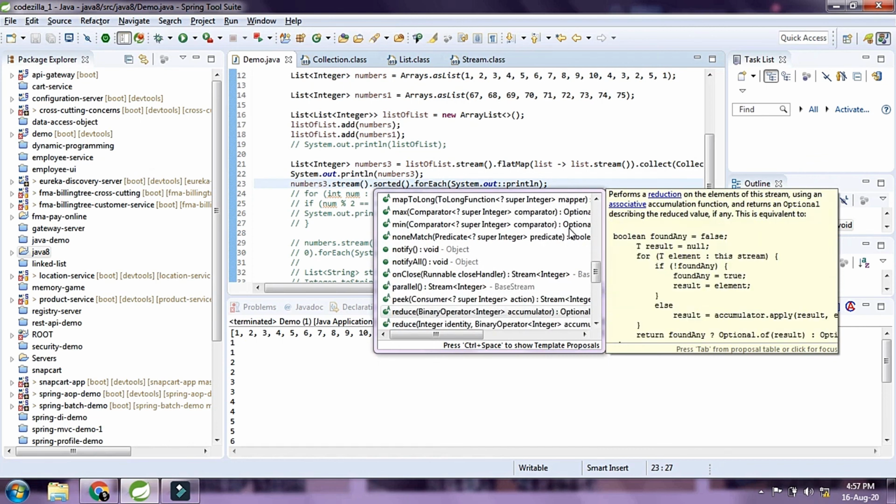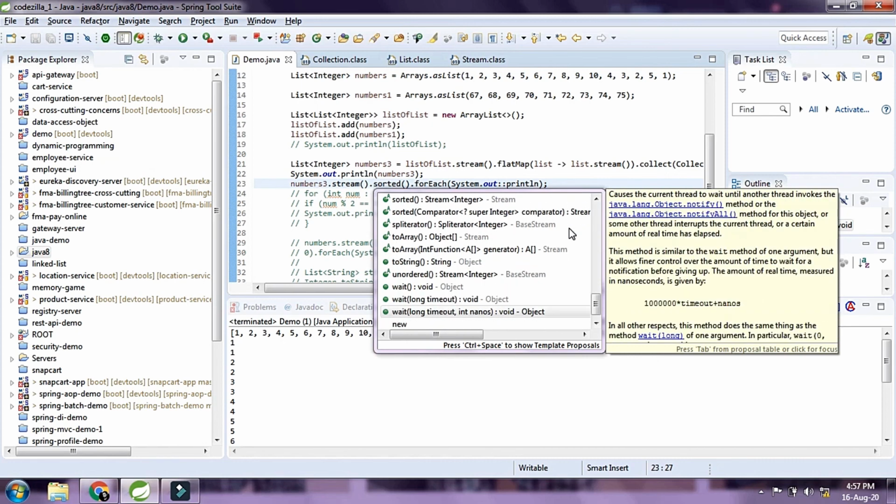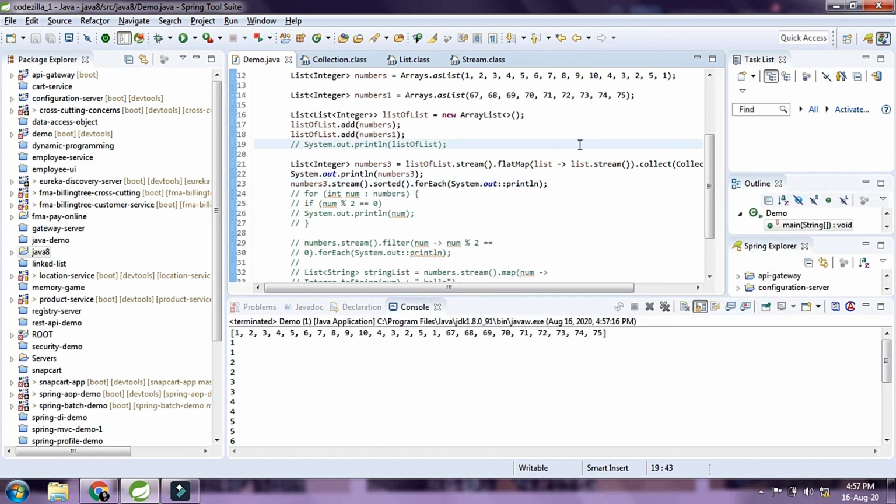right? And so those are some of the important features that have been provided with the stream component in Java 8.